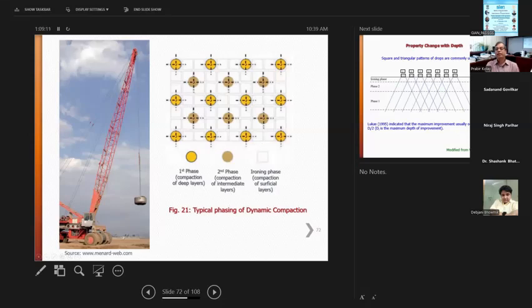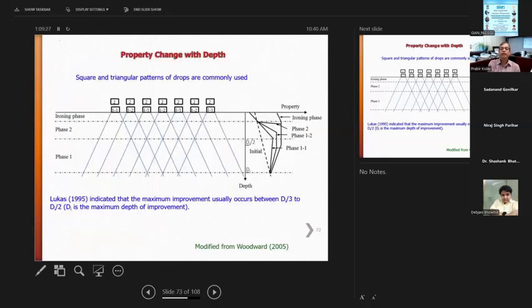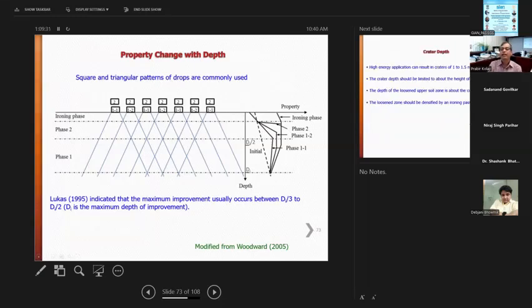And then obviously you are ignoring this phase, right? The square one is not everywhere. So you need to see, for one impact, how much is the area of influence? We need to check that, and that is good enough for the improvement. So over here, the property changes with depth. Obviously, as I mentioned, it is going like a cone type of shape.